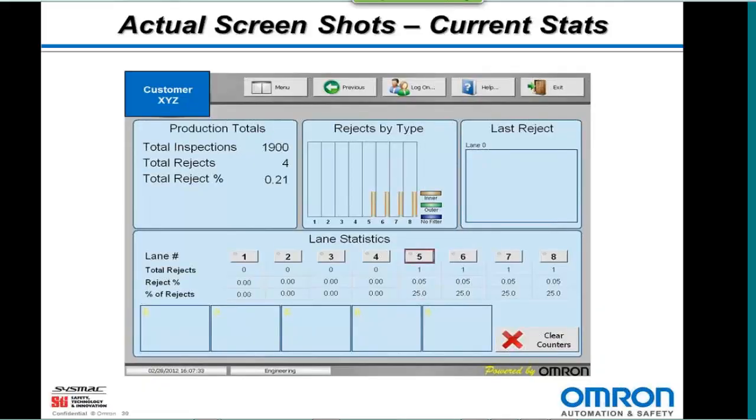This is as we started to actually quantify. This was an 8-up machine, so we quantified by lane. We started to identify what lanes were failing on a more regular basis.